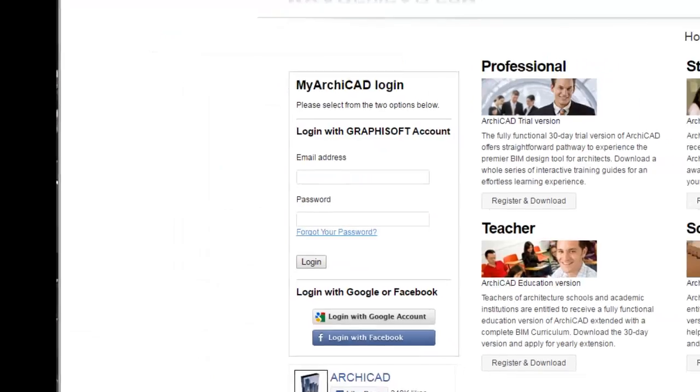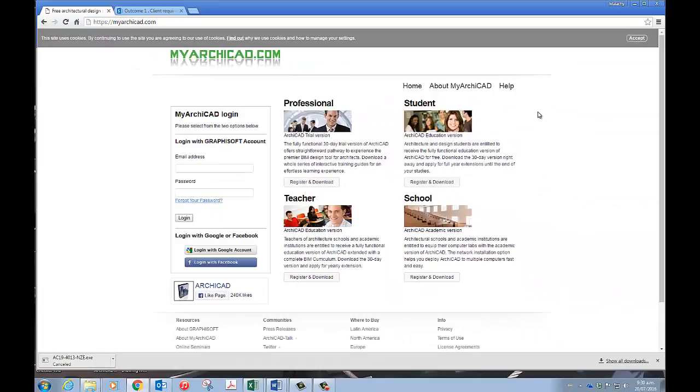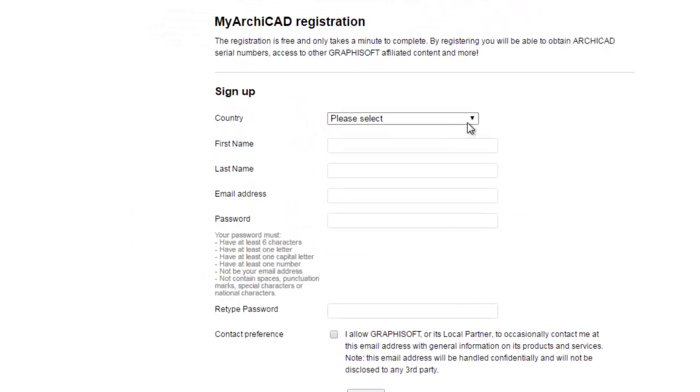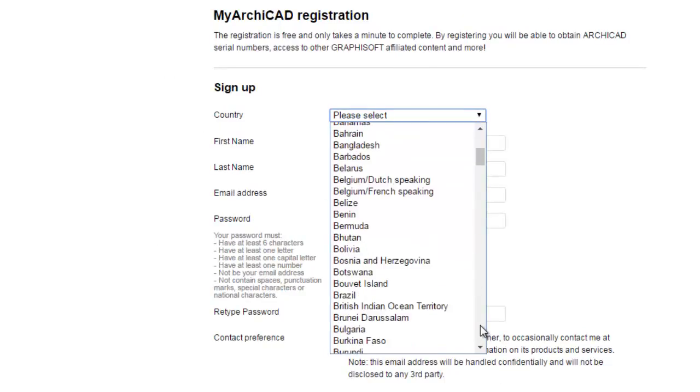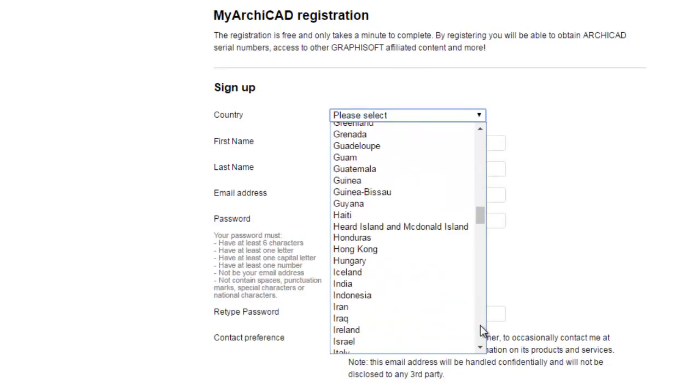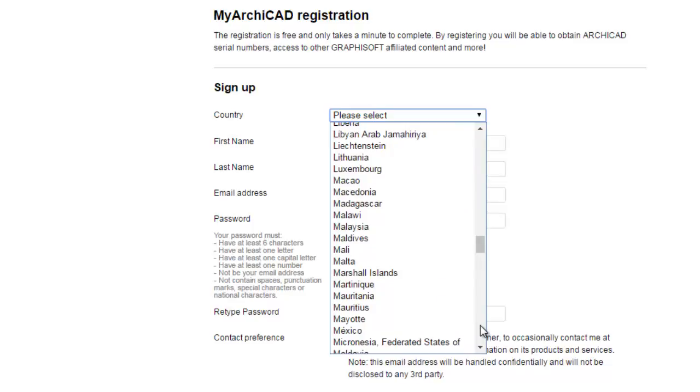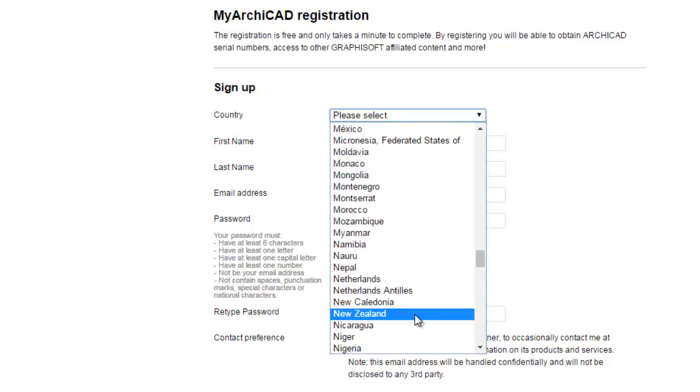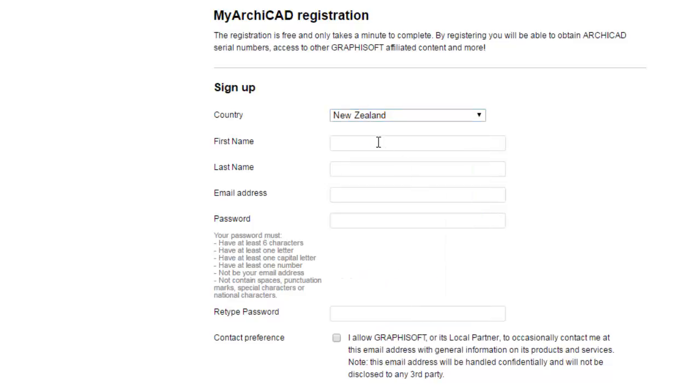So we're going to assume that you're new students, so we just go register and download, press that button, choose the country, which in this case will be New Zealand, and this ensures that we get a version of the software that reflects the tools that we use in this country.